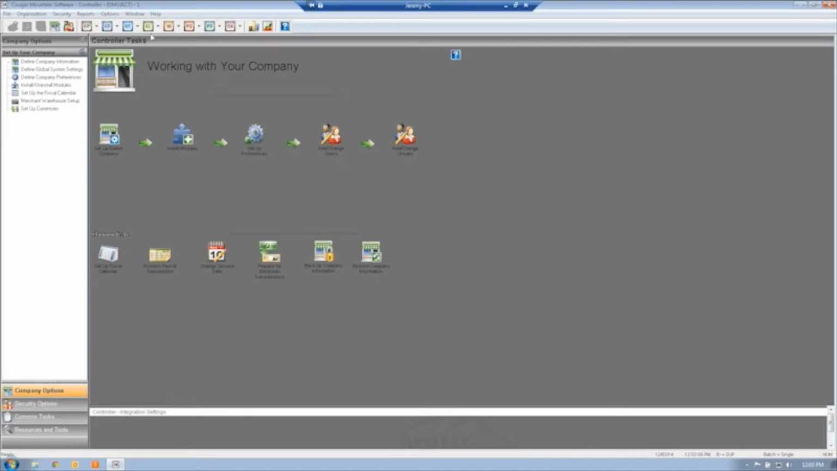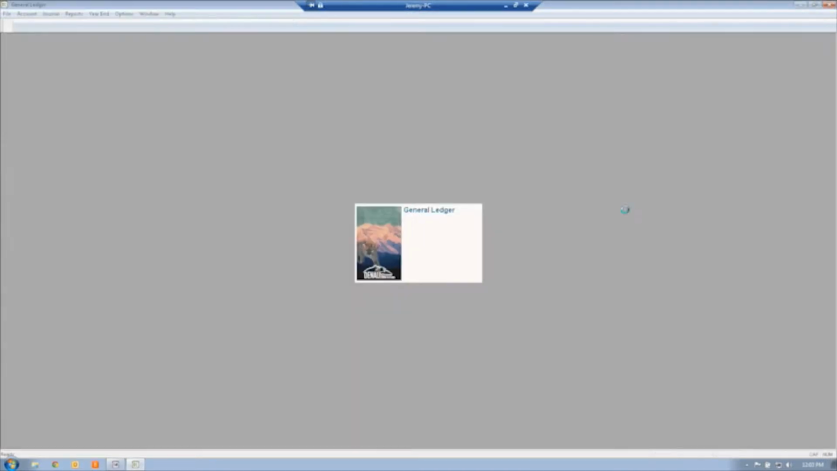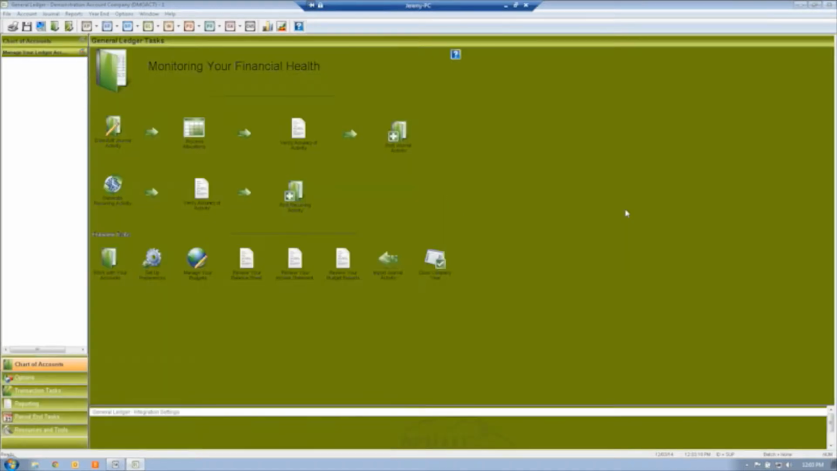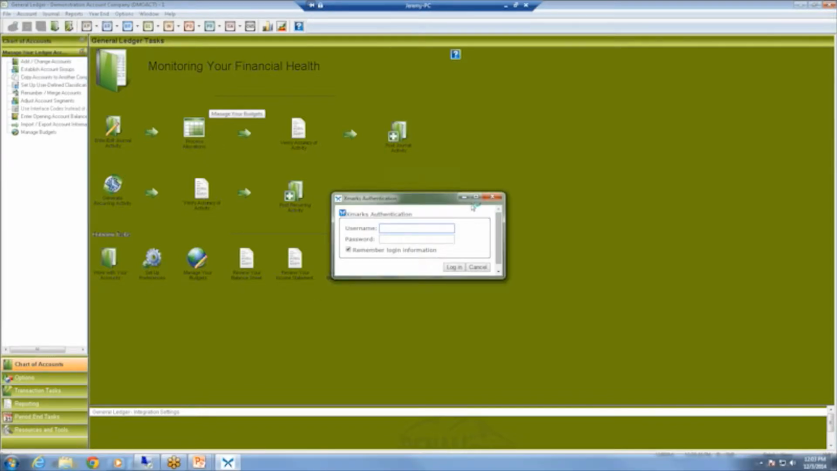So what we've done is I've logged into the demo company here that I have set up on my system. You can log into your company file and you'll just click on the GL button to switch over to your general ledger module. All right, and once you get here to the general ledger module, the way to access the budget tool is right here, this little button that says Manage Your Budgets. You can also access it on the menu up here under the Account menu, Budget Management. So those are the options to bring up the budget management tool.